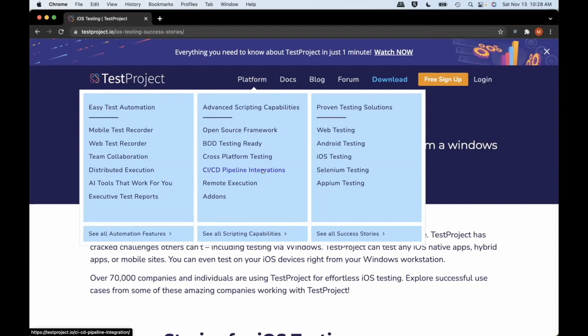It also has command line and continuous integration pipelines, remote execution, and a bunch of add-ons, which I'll briefly cover, but I'm not going to get into specifics on that. And proven testing solutions, so it works with web testing, Android testing, iOS, Selenium, and Appium.